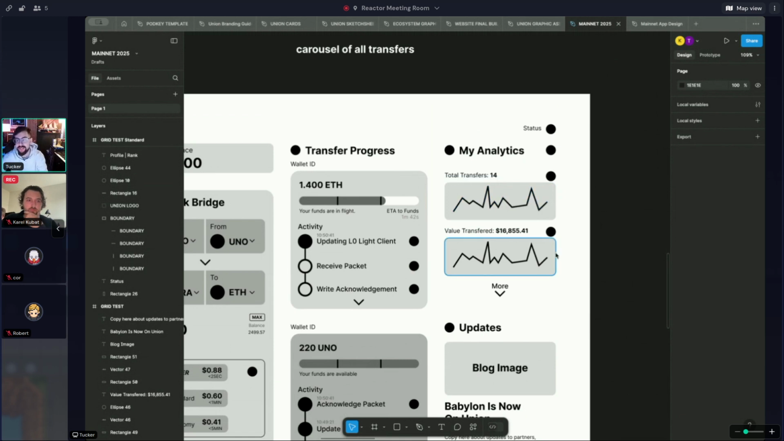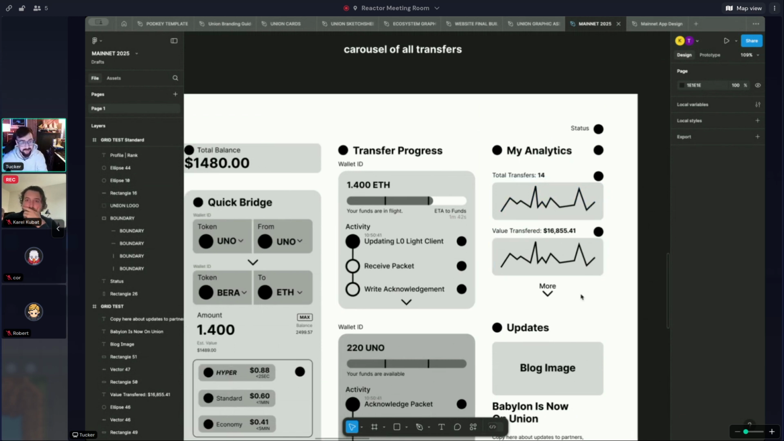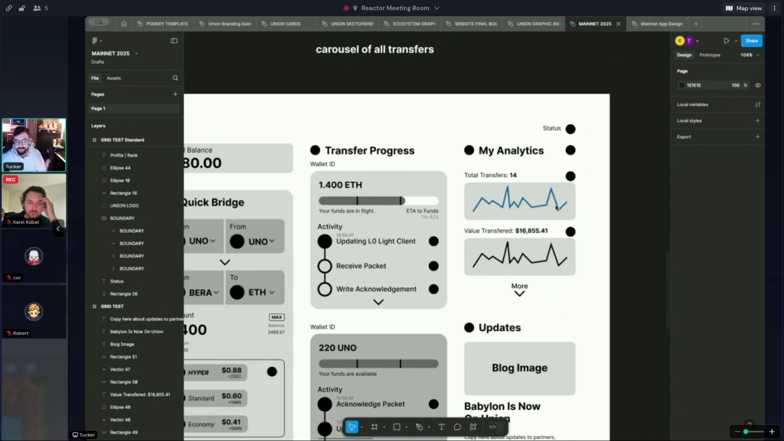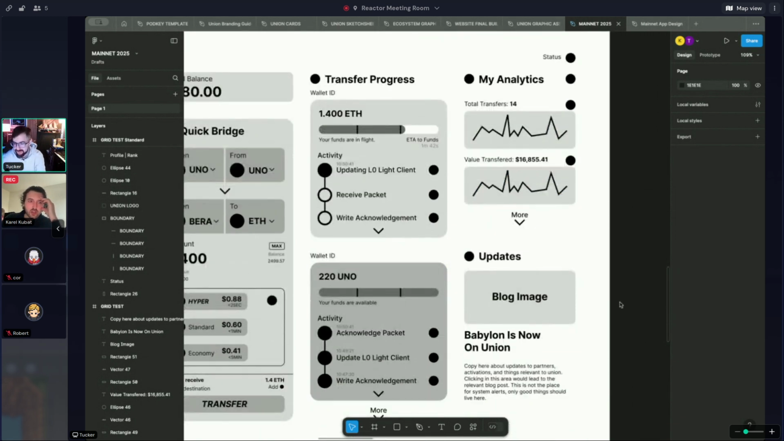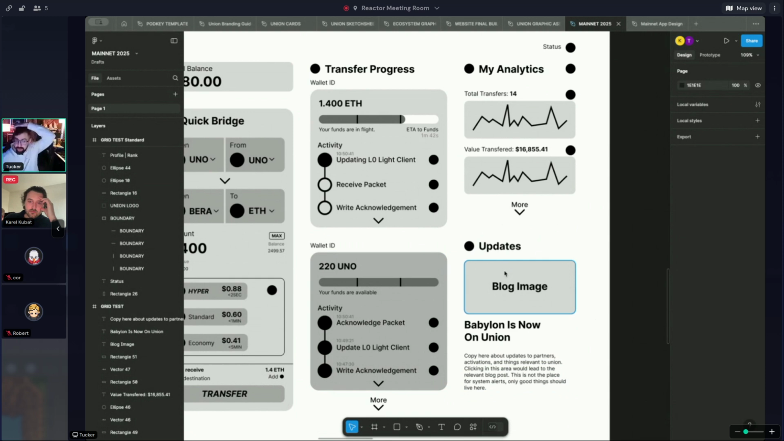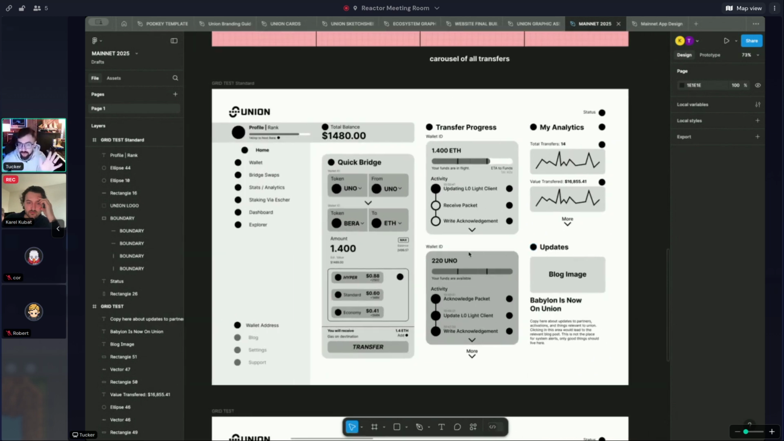This is also a place where you could do gamification components. So like, oh, you've done 14 transfers, you're X close to getting XP on Union Dashboard. And then some sort of histogram or bar graph, so that we're adding a visual component to all of these. Also have an updates component here where we can just cross-post blog things or updates about the actual UI that might be relevant. Like, oh, Babylon is now something you can interact with. But this would be your core homepage.